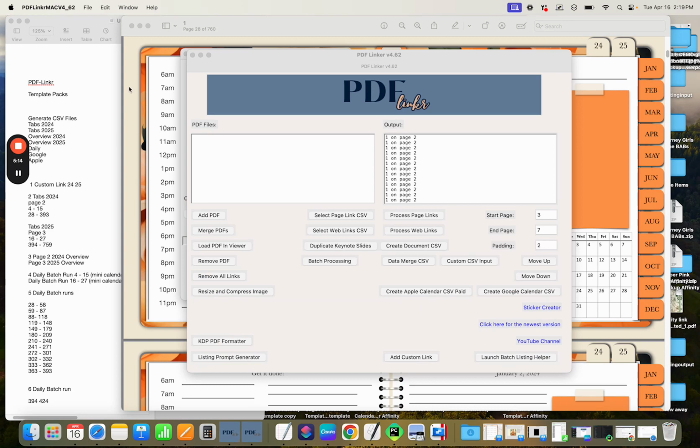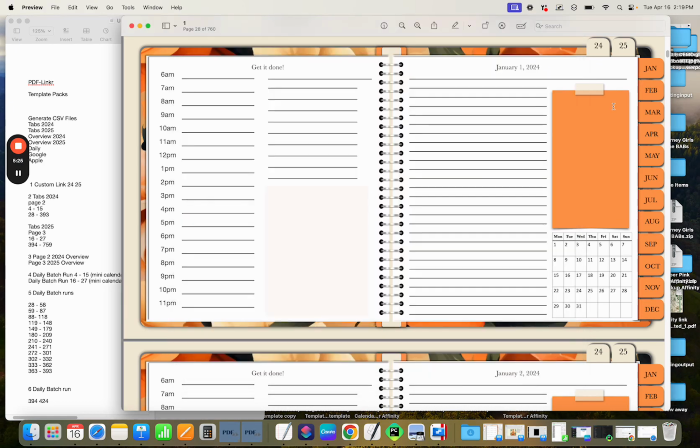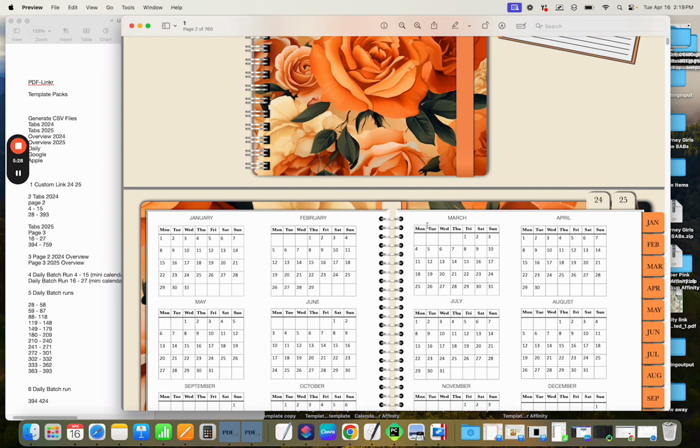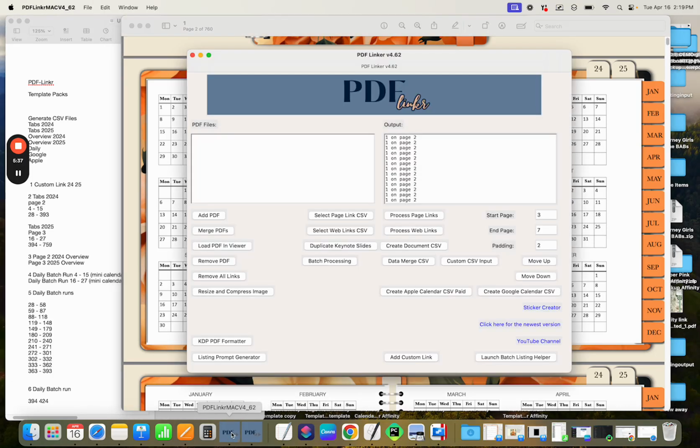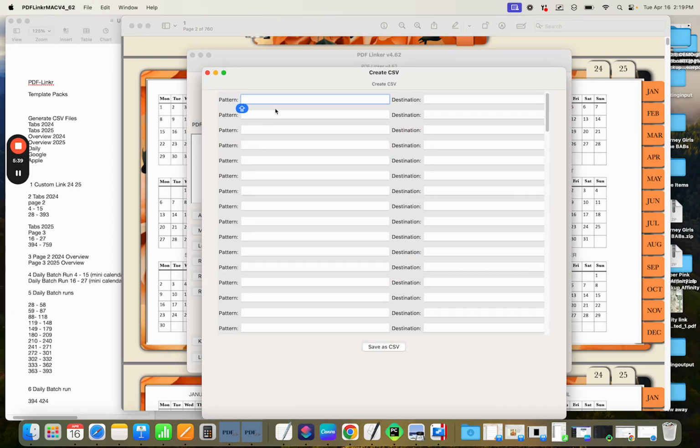So now I'm going to go back to PDF-Linkr because I'm just creating all of my CSVs at once, so then I can go through and batch link it basically. So on my yearly overview pages, I want each month title to jump to that specific month. So I am going to just create a CSV that's going to link all of those month titles to their specific pages.